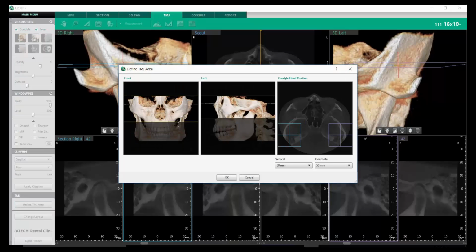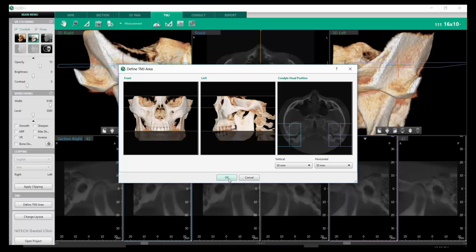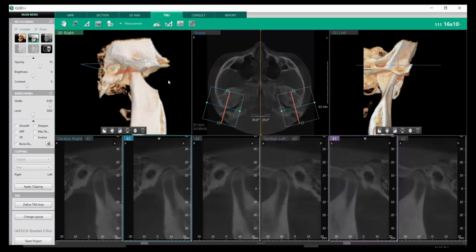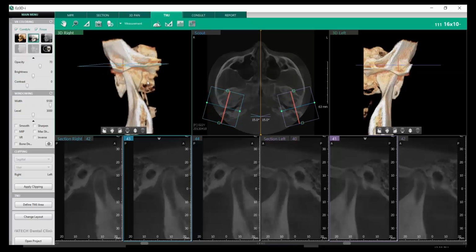We can then define our view again to view more anatomy vertically. Left click on OK to view more anatomy in both the right as well as left hand side.